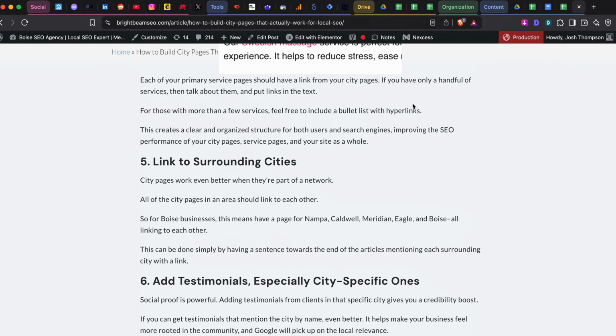Either way, we want to get a link to every one of our primary service pages from the city page to help boost those primary service pages, right? I mean, that's kind of the bigger silo that we're building is, city pages, service pages, home page, right? That's our silo. So just to create a really good silo structure, we want to link to all those service pages. Okay.